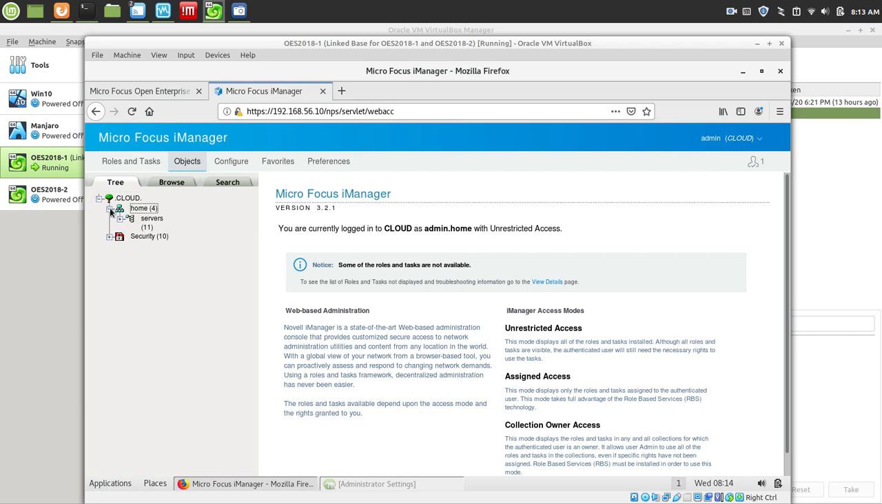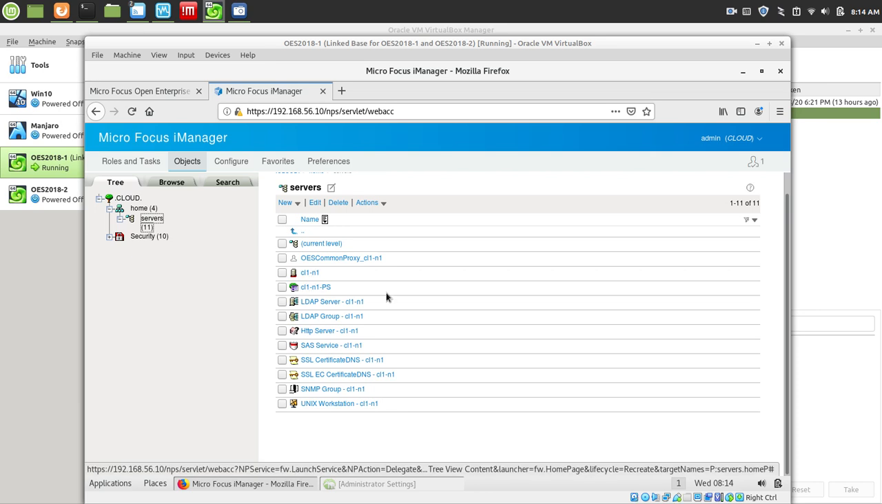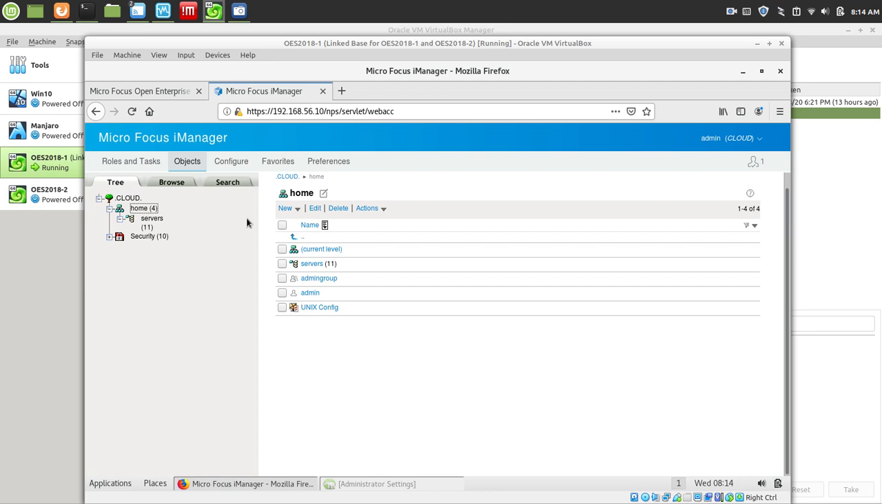My organization is Home. And the location of where I put my servers were under Home Servers. As you can see, I have one server and some basic server configuration. If I go to Home, there's only the admin account and the admin group. Nothing else has been created yet.